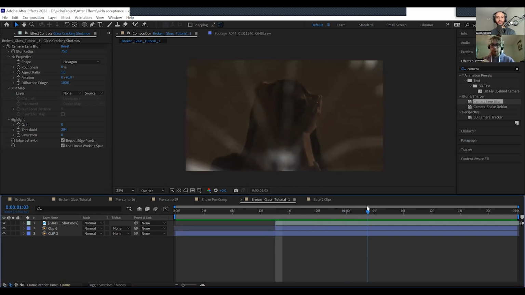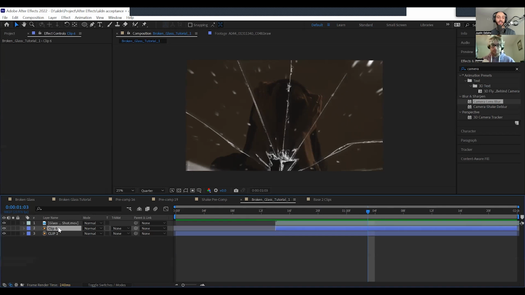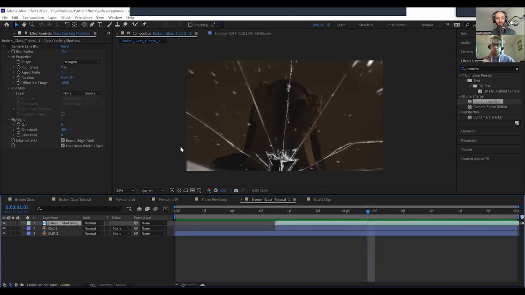I'm going to go back onto the glass shot. I'm just going to turn off the camera lens blur just so we can properly see the lines when we're creating these masks. That's a good tip. You can always hide and unhide things when you're in the middle of working and then unhide them later. Exactly. It's good to not push your computer too hard. I'm in quarter right now because I don't need to have it at full render while I'm doing these little tiny things.